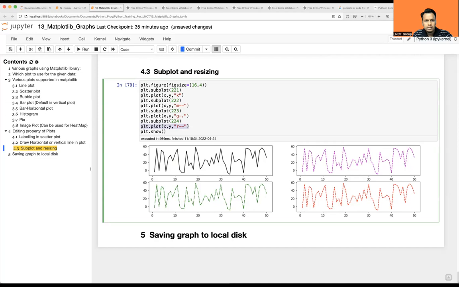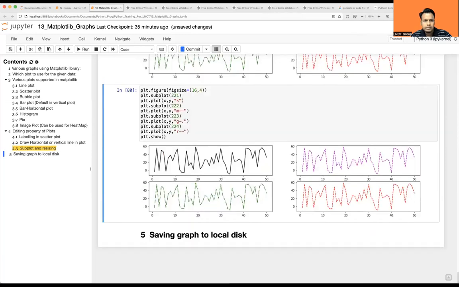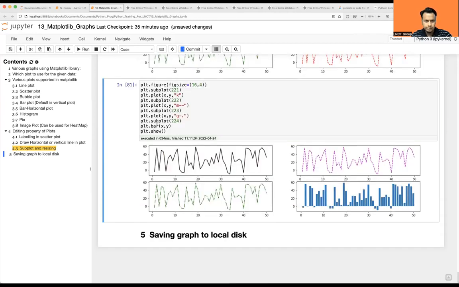You can plot the graph also. plt dot, let's say bar plot. And this one, let's leave it. Bar, and here x, y. And this one you can give scatter, color equal to, let's say, green, and size equal to, let's say, 40.